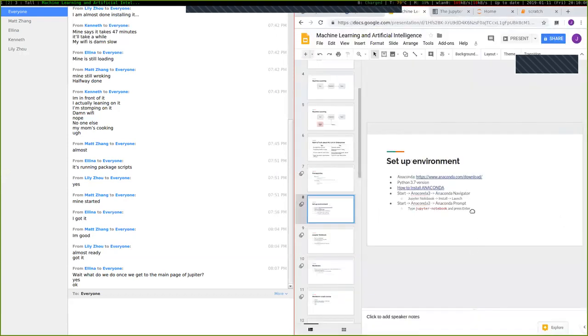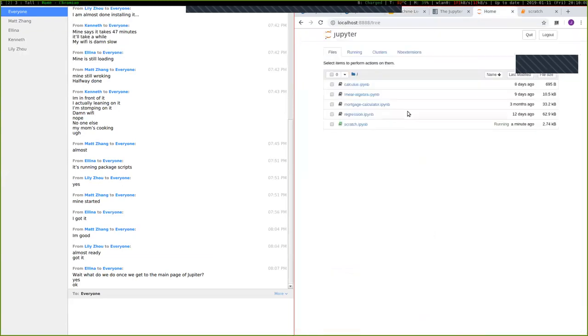Is everyone opening the notebook already? You should see some screen like this once you open the notebook in your browser. You might not have those files. The files might be different, but you should see a similar screen here.